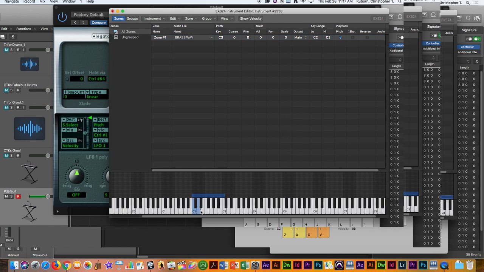So if I play, it changes the note because pitch is on. Now if I set it to one shot, because right now I have a duration that I can adjust by how long I keep the key down. But at some point, the sample ends. One shot will play the entire sample, no matter what I do to the key. They're still playing until they all end.